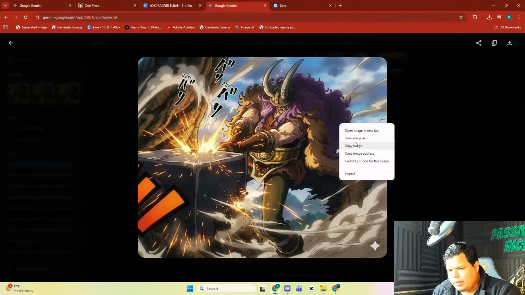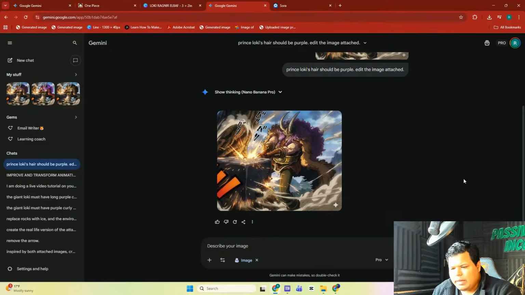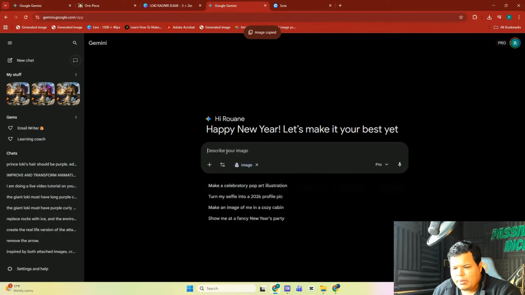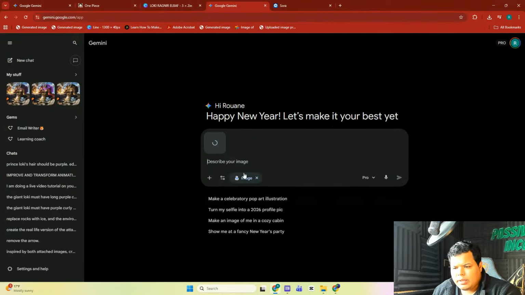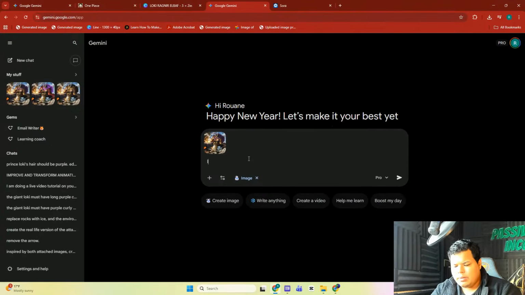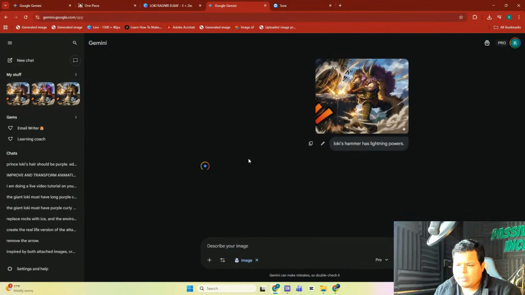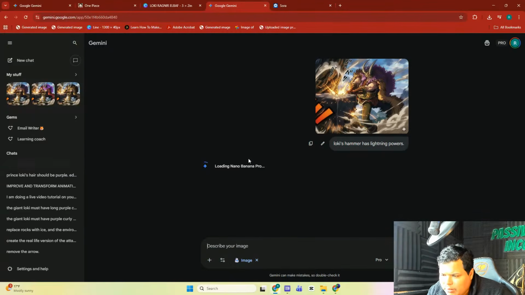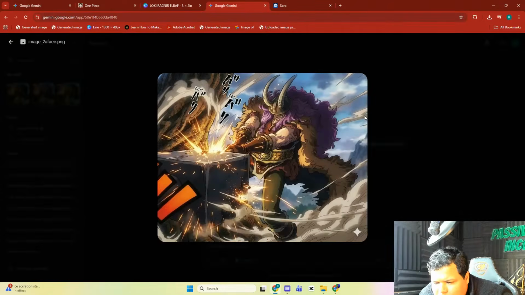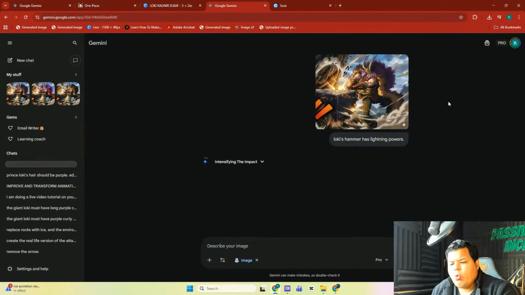Another interesting thing you can do is add effects. If I copy this image here, I could click create an image as well. And I could just say, Loki's hammer has lightning powers. I'm saying this so that they can add some lightning powers, because I see no lightning there. There should be some lightning. Also, the mountains should be icy. The trees should have some ice. You could edit all you want.